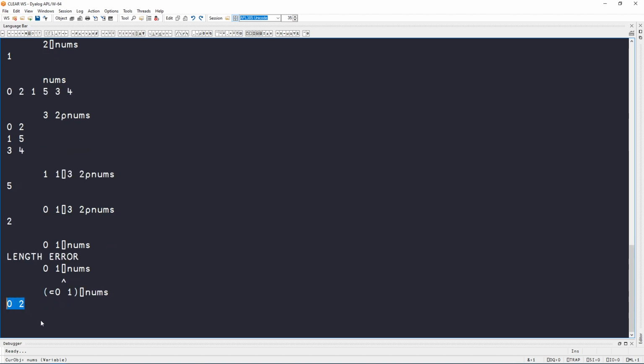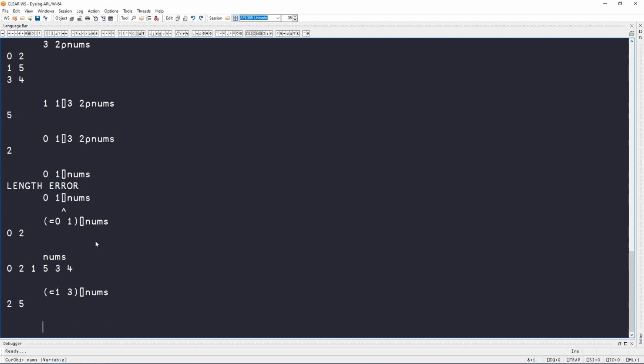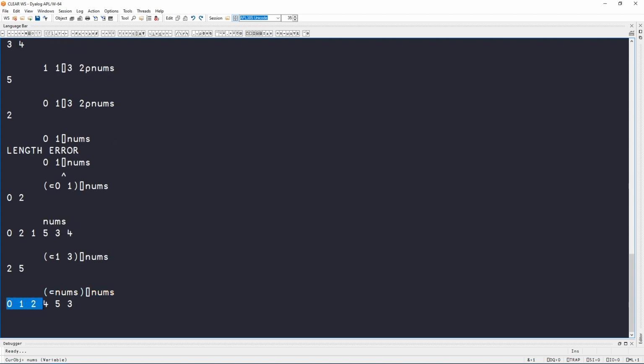And now this retrieves the first two elements of nums. Or for example, if I wanted to pick the 2 and the 5, these are at indices 1 and 3, so I would do enclose of 1 and 3, index into nums. And so what I want to do is enclose the whole vector. And this is my solution.